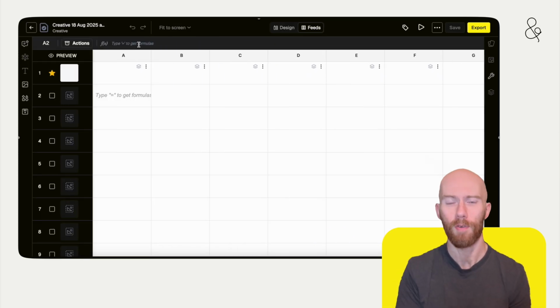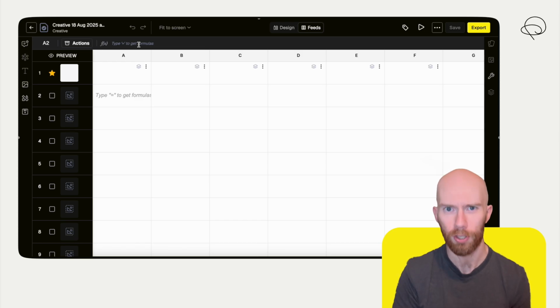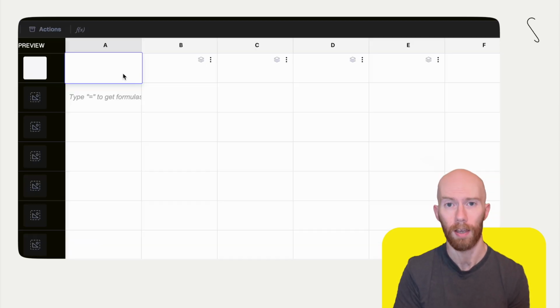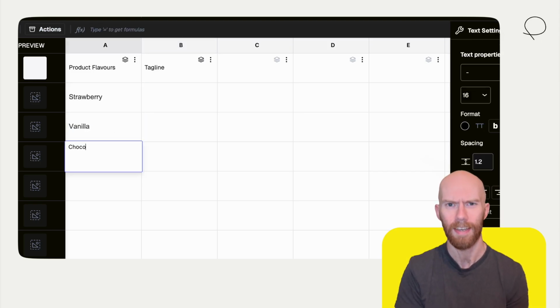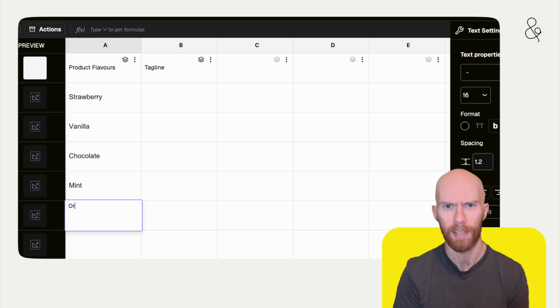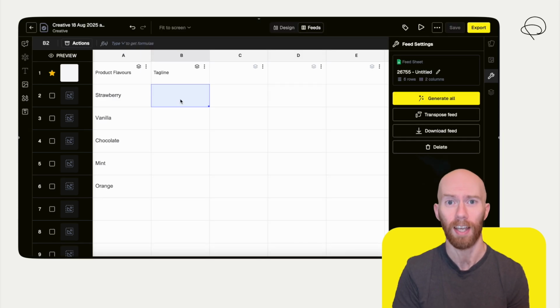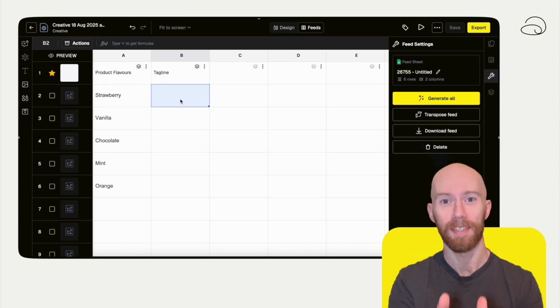Now, today's demo is being done in the workspace of luxury ice cream brand Ambrosia. So the first two things I'm going to do is fill in our categories, which will be product flavors, and I'm also going to start with tagline. I'm going to fill that in just one moment. And then I'm going to populate with a couple of the flavors that I would like to create variations for. Now comes the exciting part.